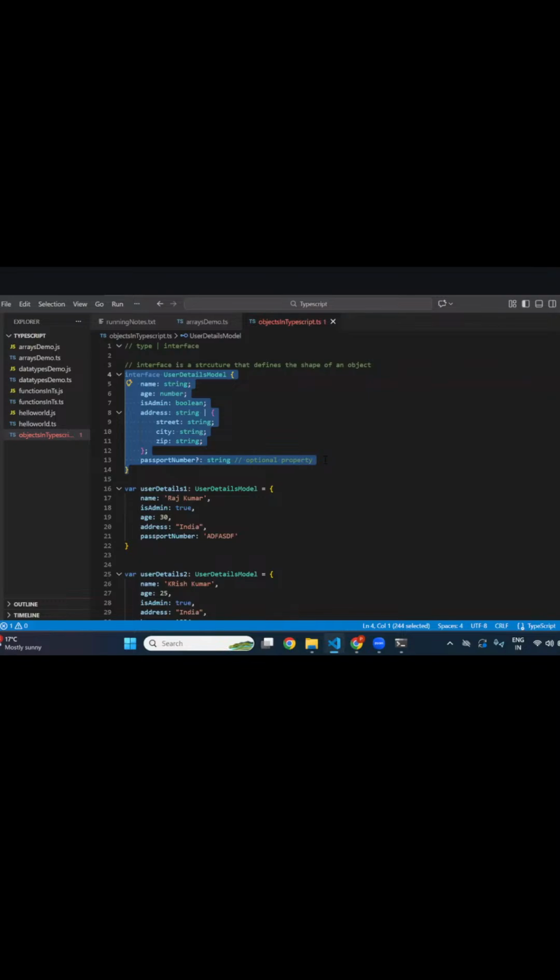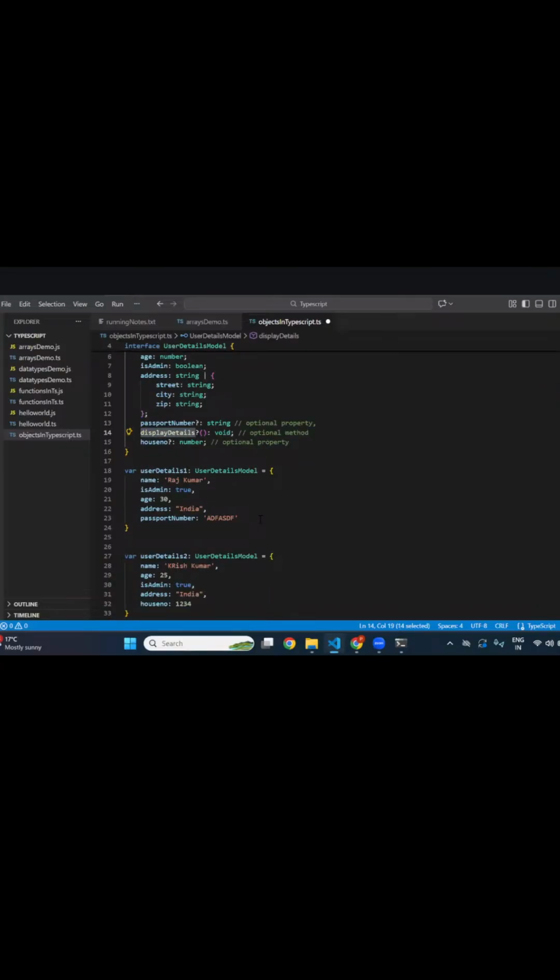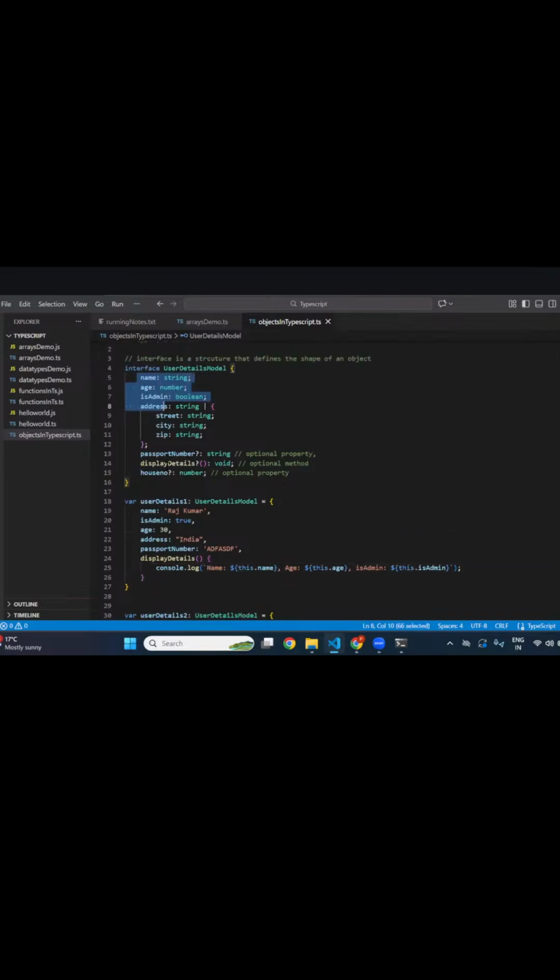For example, I say displayDetails like this. You see here, displayDetails is a function which is going to return void. This is a method that I'm going to specify. Now, I'll come over here, displayDetails is going to be a function with something like this. You can define whatever value you want. So this is a contract. Under this, these are all the properties and values, and we can even give the methods also as part of the contract.